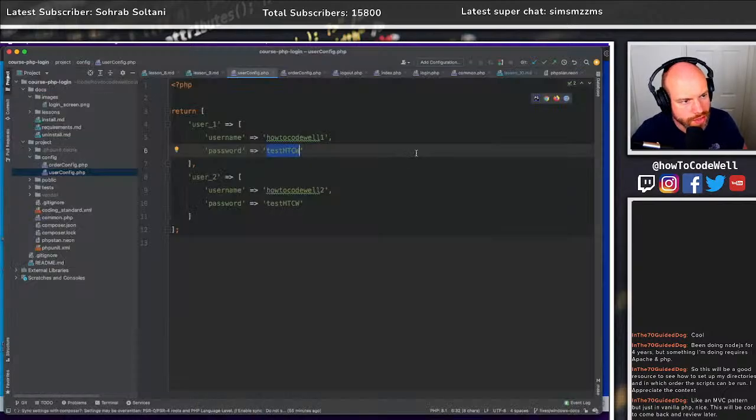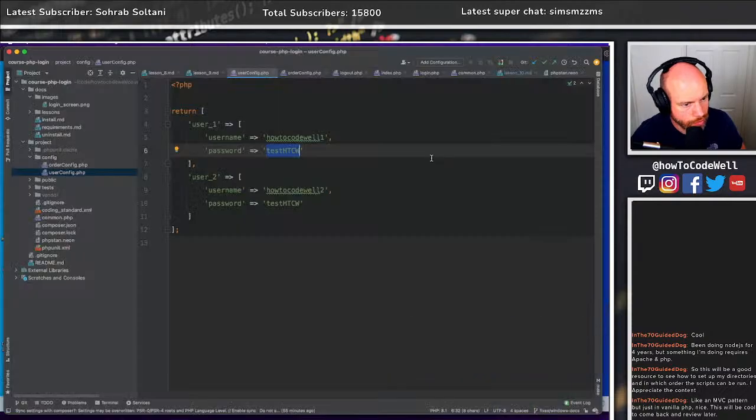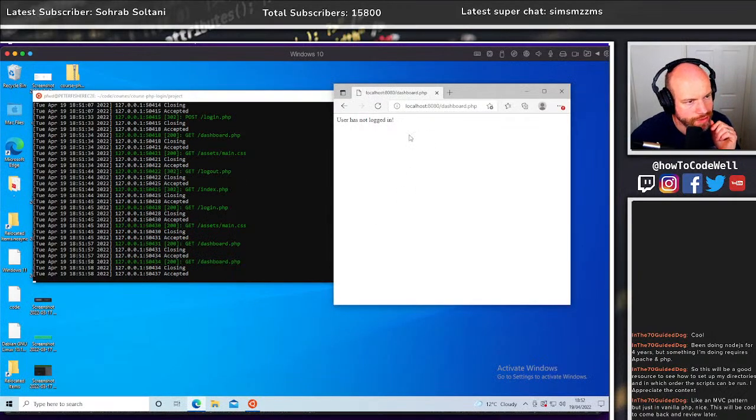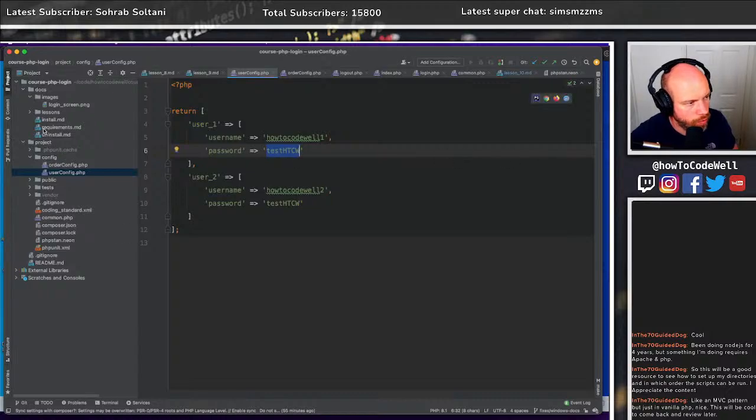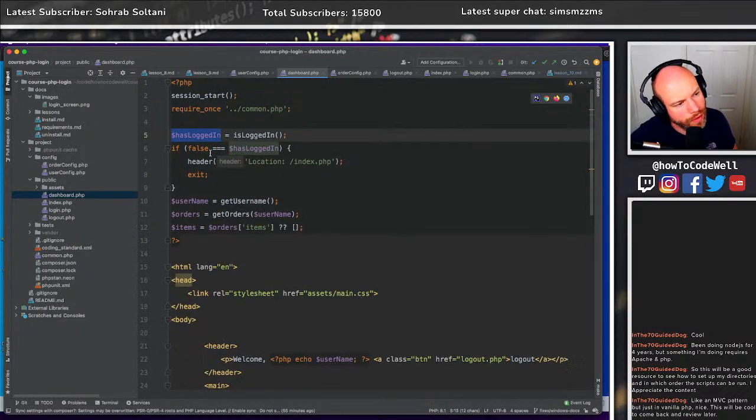If I was to hit dashboard again without a session, then we get the message that the user has not logged in. So what we should do is actually move this to the login.php page when you've hit dashboard. So instead of saying user has not logged in, we want to fix that up. If we go to dashboard.php, where does that go? Login. So, okay, that should have redirected us.